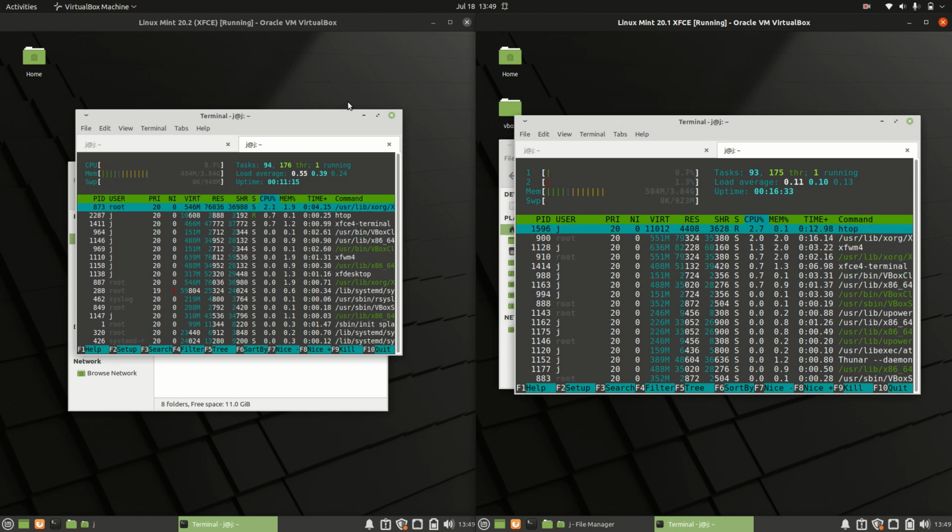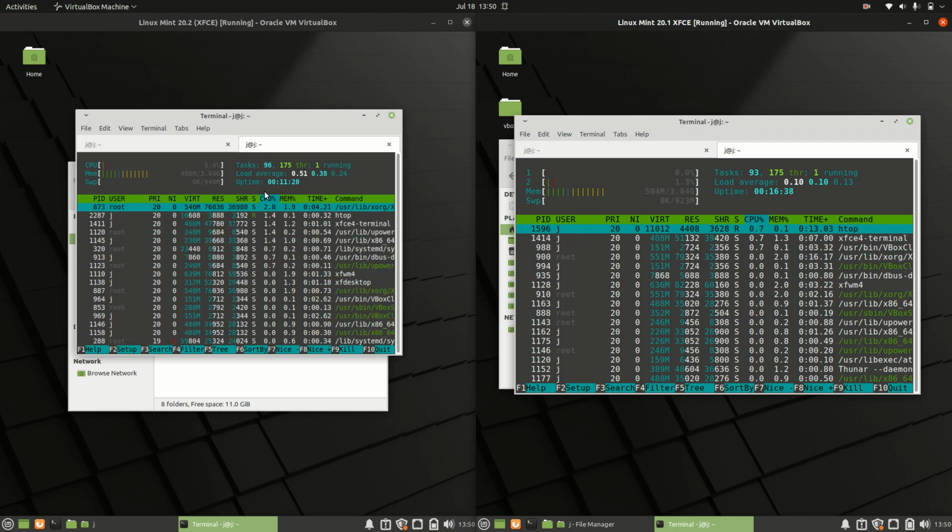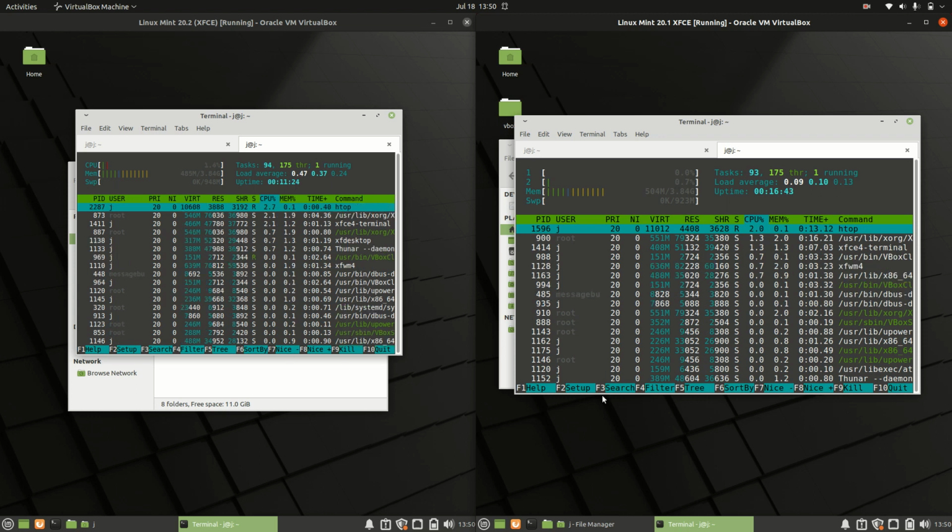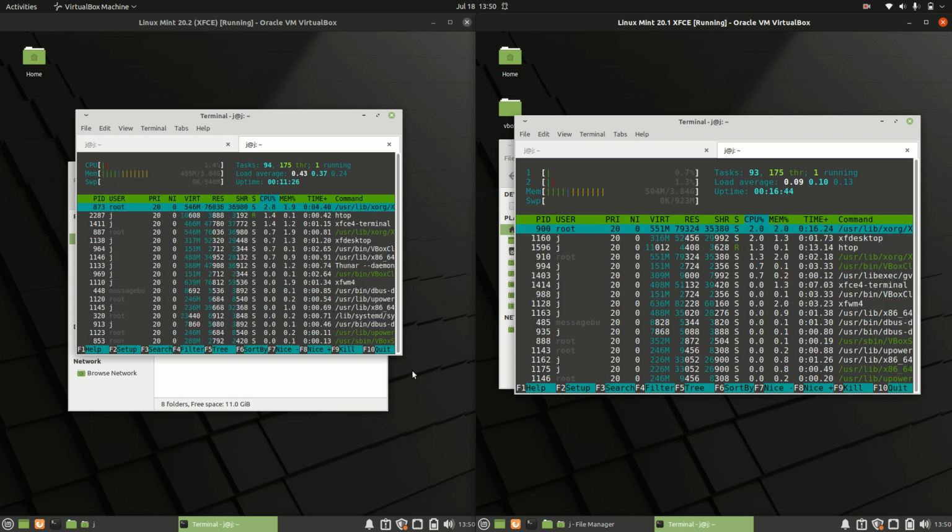But that's pretty much it, guys. Just a super simple, quick, fun little video to show you the differences and the similarities, most of which are quite the same between Linux Mint 20.1 on the right and Linux Mint 20.2 on the left, the XFCE edition.